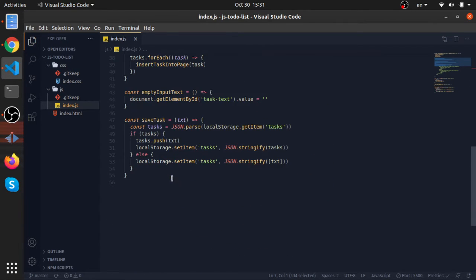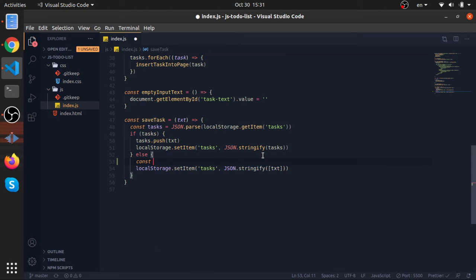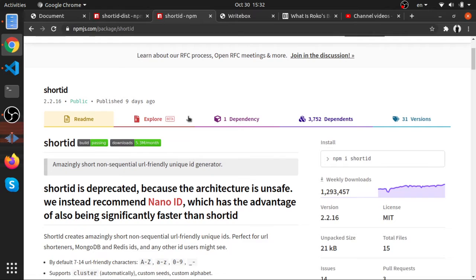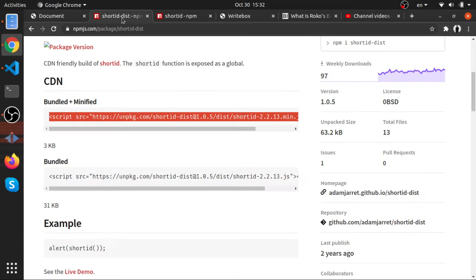First thing, when we store the tasks here, this is the first task we will store, right? We need to generate an ID. To generate this, I will use this library called short ID. This is actually a CDN for it. I will put a link in the description.